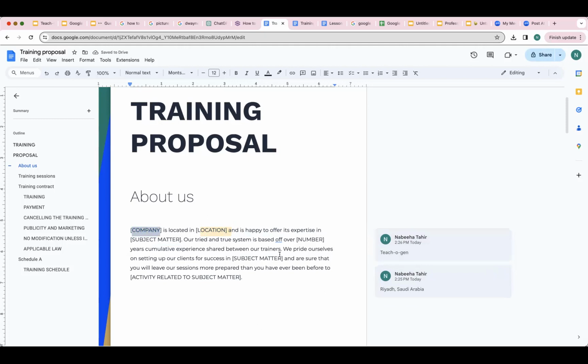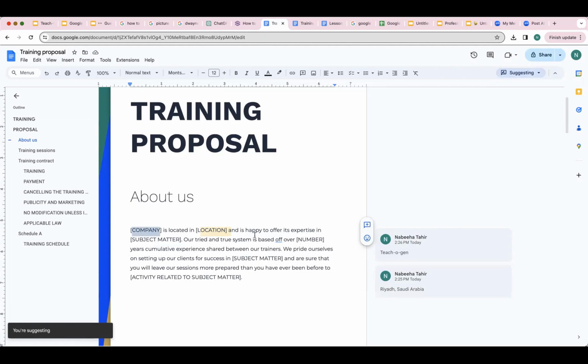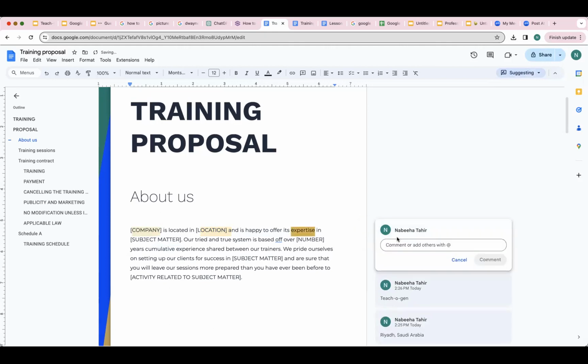Okay, or if I want to suggest something, because my laptop is basically a MacBook Pro, it's not like HP or Lenovo laptops, you might have a different feature here, you might have a suggesting word here, but here I click and I want to have my edits as suggestion. Okay, so for example, I want to suggest that rather than using the word expertise, you can use is happy to offer its services.